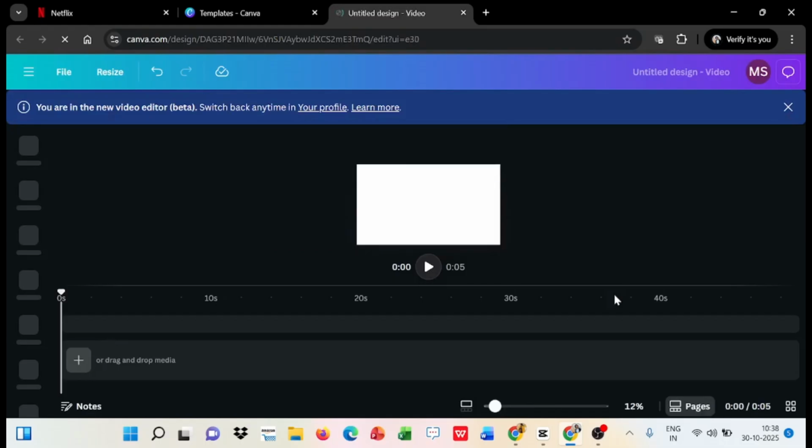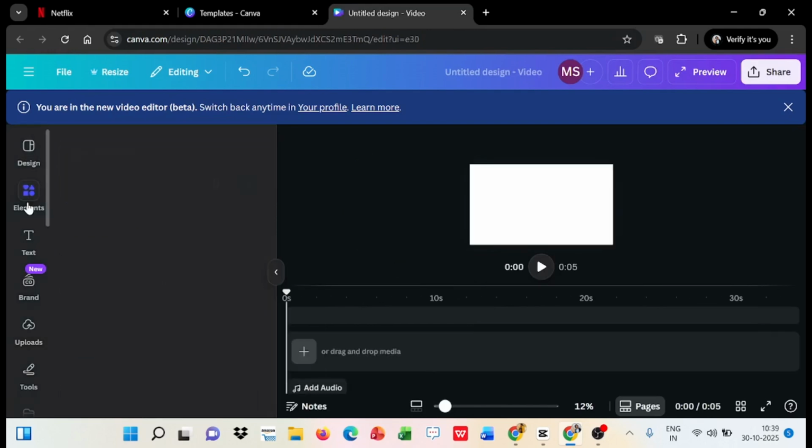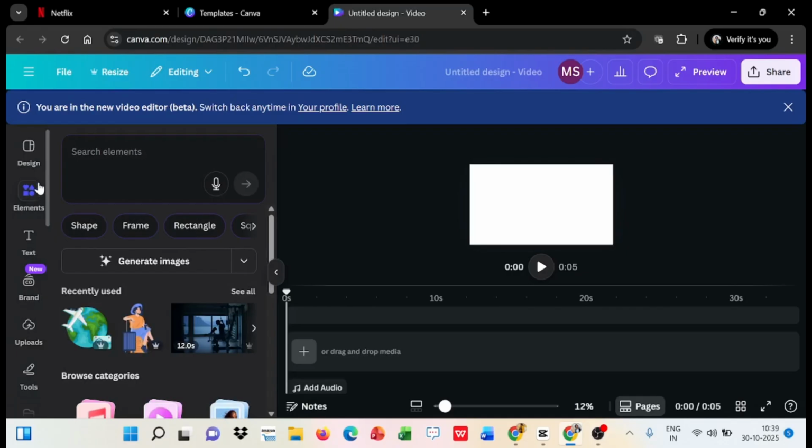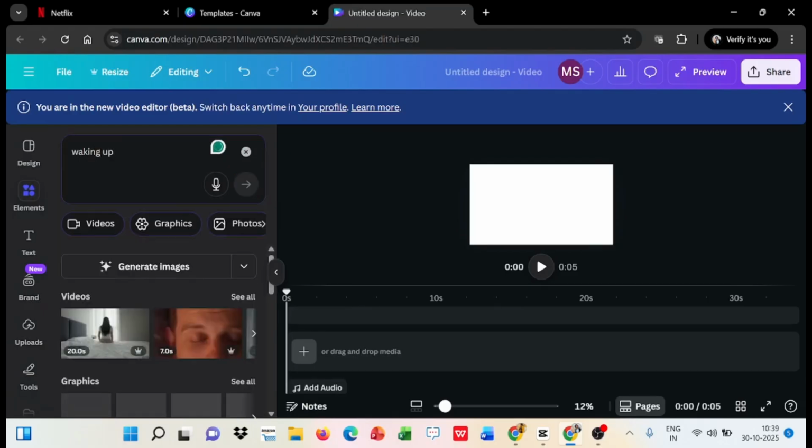Then once you get in a page like this, it will show you like this. So you go to elements. Let's go to elements for us to generate the videos that we want to use for our motivation video. So let's search for elements, the videos that we want to use. We'll start by waking up. I'm going to type in waking up so that you can give us several types of images.